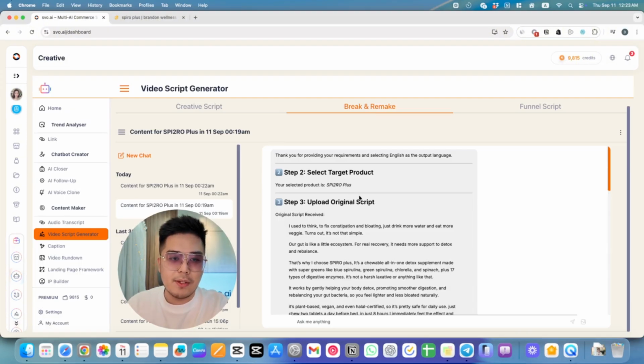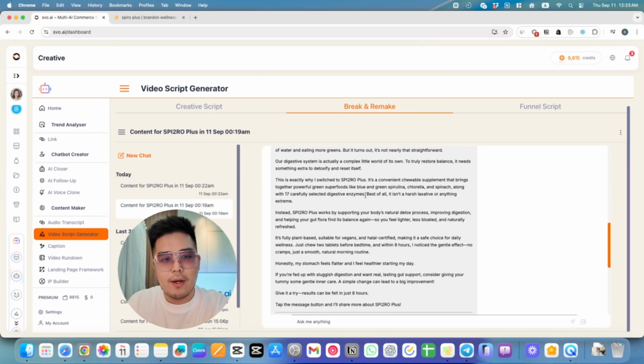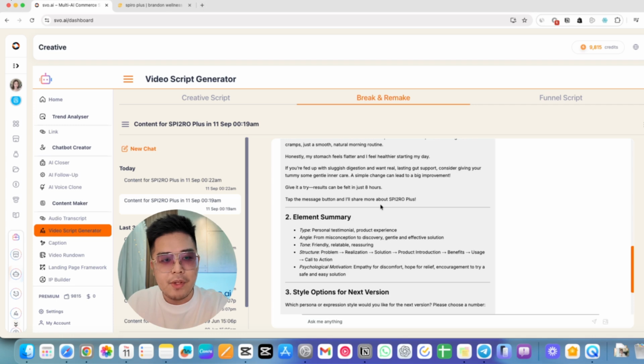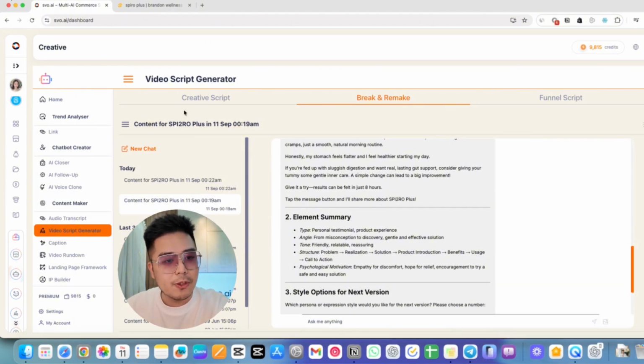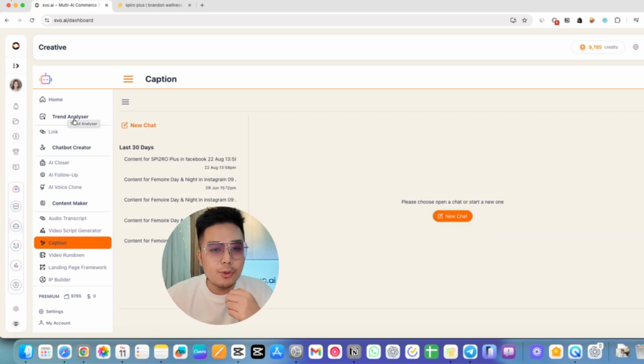So think about it for a second. Those original ads might have had a whole professional marketing team behind them, and in just a few minutes you are able to leverage all of their experience, all of their proven thinking, and translate it into content that sells your product. So that's the power of combining trend analyzer, transcript, and break and remake.